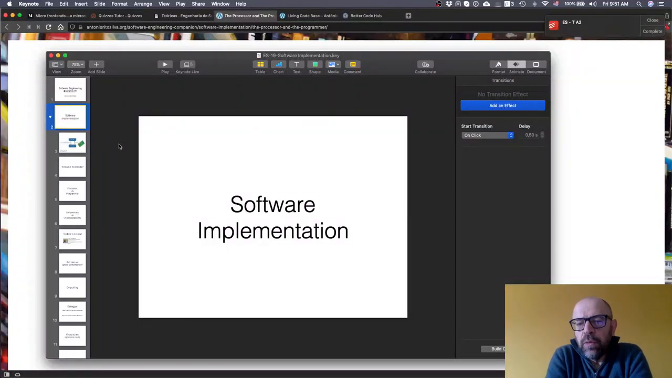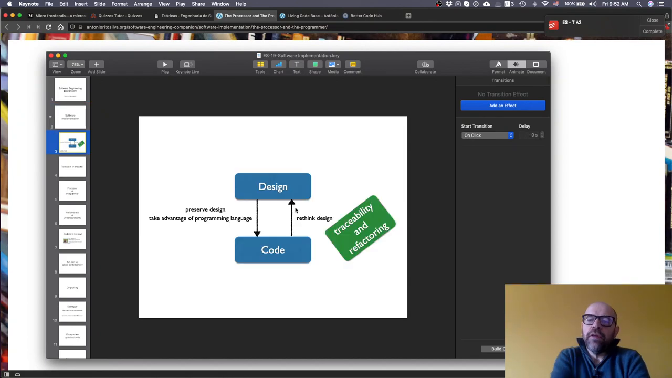Hello, now I'm going to talk about software implementation and address several aspects of it from a software engineering perspective. When you look at implementation integrated in the development process, we can see that there's a close relationship between design and code.